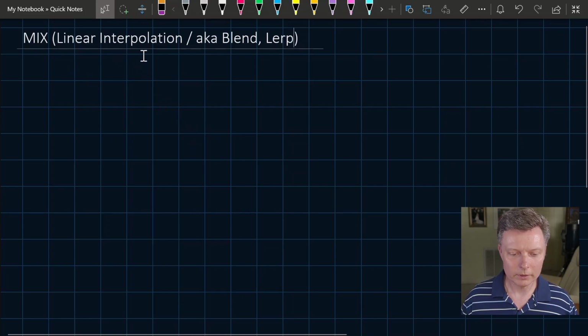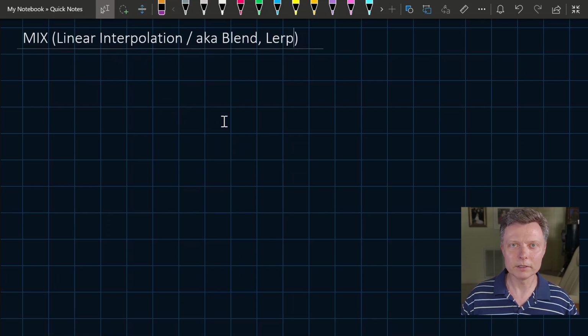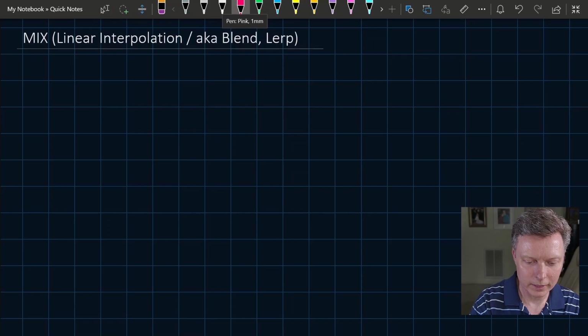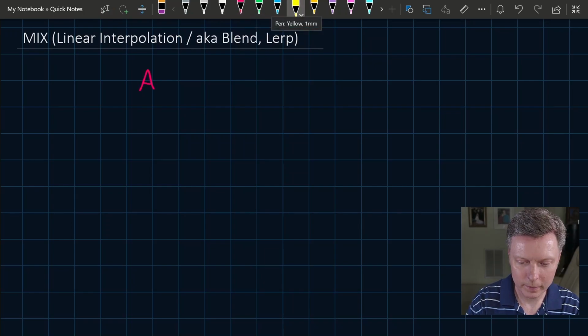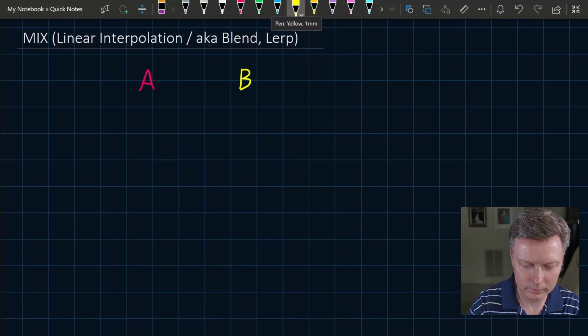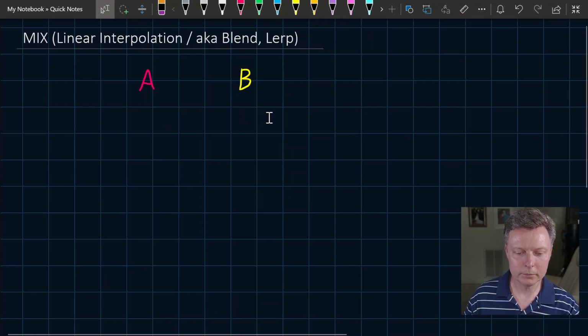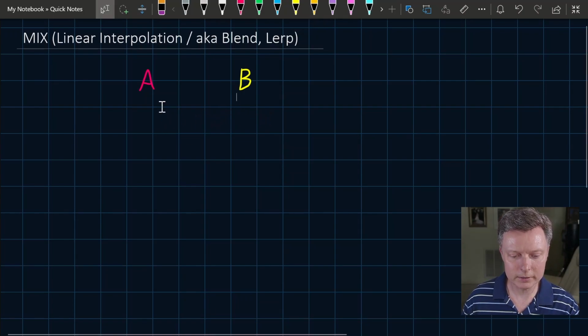So linear interpolation sounds really fancy, but all it really means is you're just blending between 2 different states or 2 different numbers. So let me draw this out. Let's say I have value A, and over here I have value B. Now A and B can be anything. In this case, I'm going to make them a color. So A stands for the color red, and B is the color yellow, as we can see here.